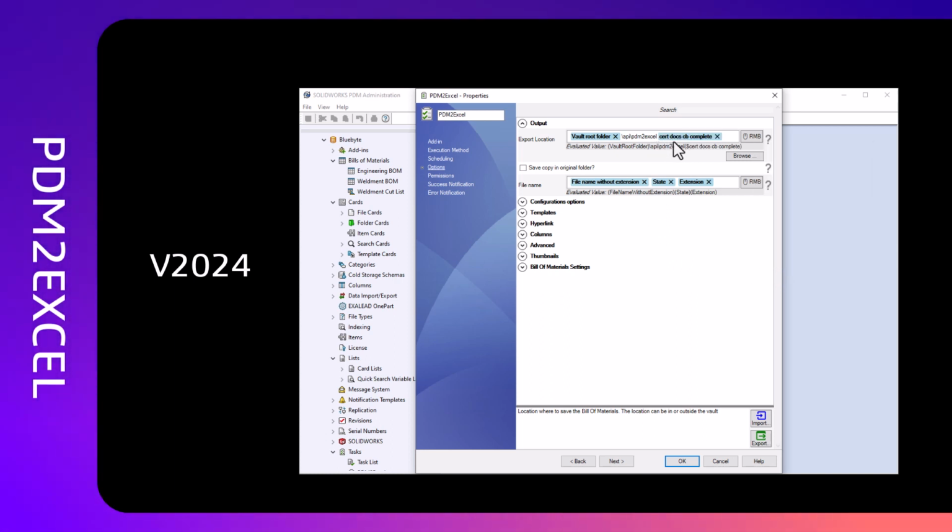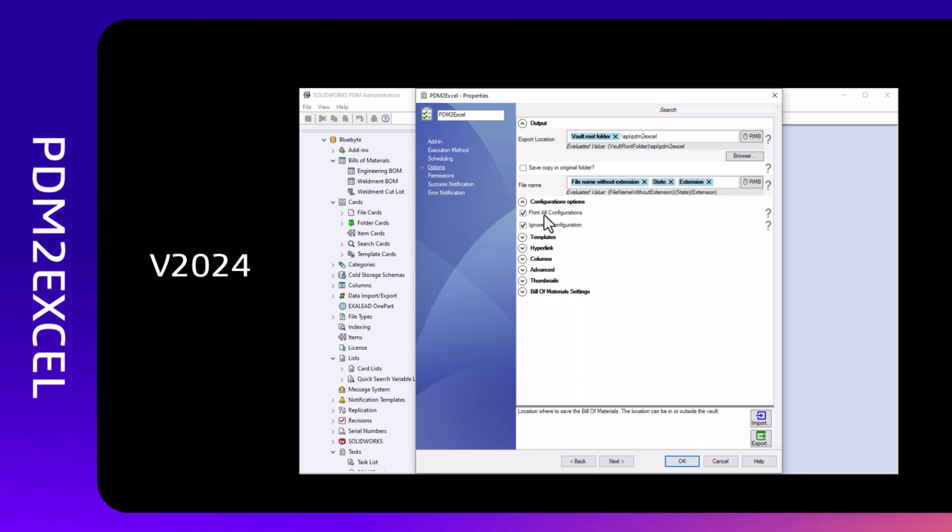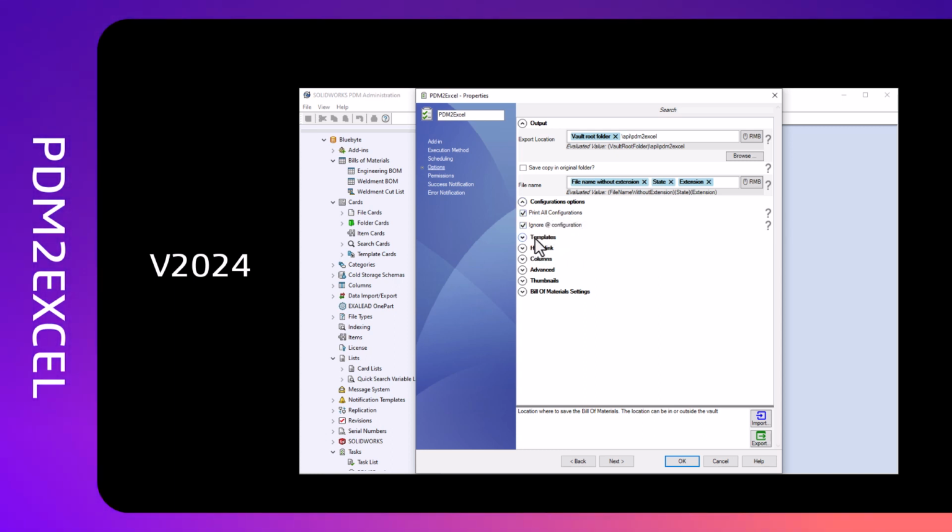And I think I added an extra variable here, or special value, that I'm going to delete. I don't need that. I can always save a copy in the original folder of my assembly, and I can customize the way my bill of material file name will look like. So I'm using file name and the state and then the extension here. I have the option to export all the configurations or ignore the add configuration if I want to.